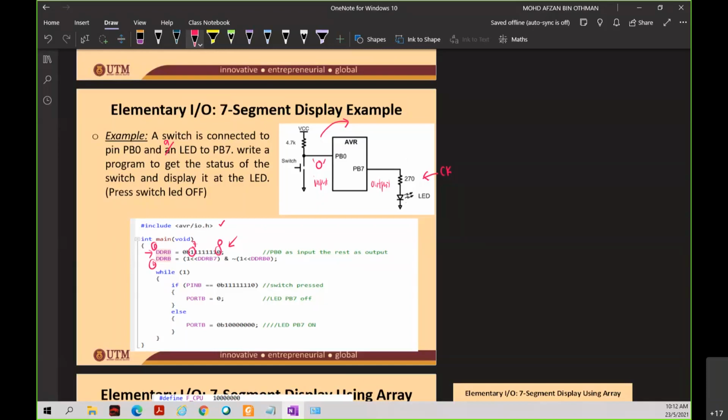So this is another, fancy way to initialize PB0 as an input and PB7 as an output. You can write the first line or the second line; both are correct. But normally I advise you to use this one, because it is very easy for you to refer to the figure, to this circuit.